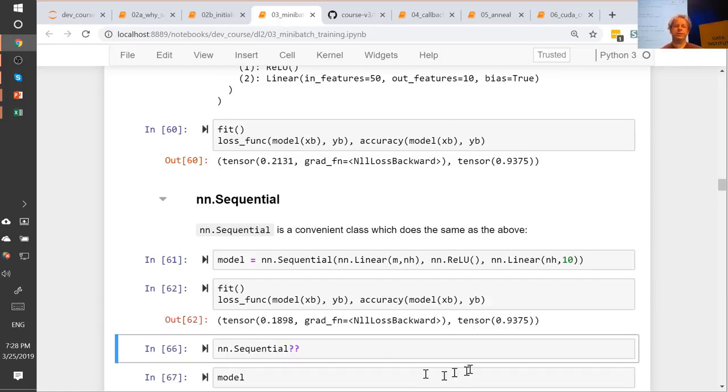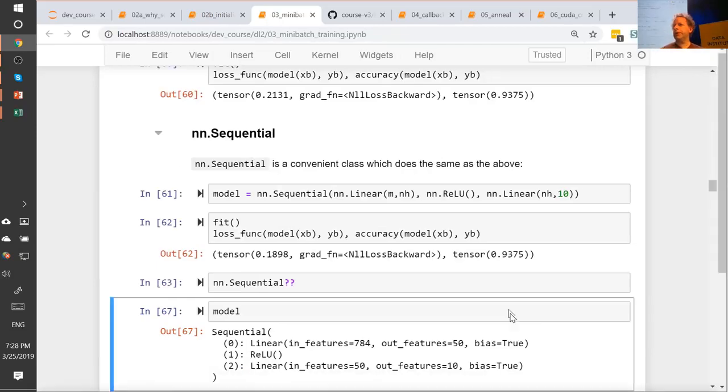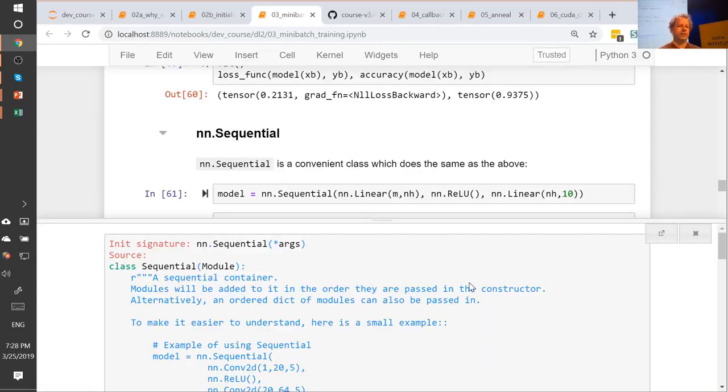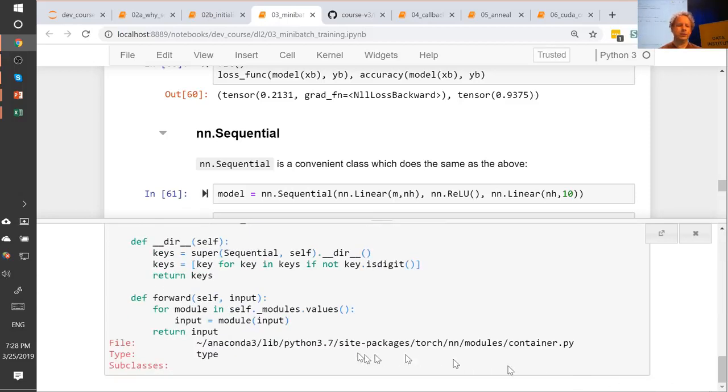And there it is, doing the same thing. So again, we're not creating dumbed down versions. If you look at nn.Sequential and you look at the source code and you look at forward, look, it's even the same name. Go through each module in self._modules.values, input equals module(input), return input, right?